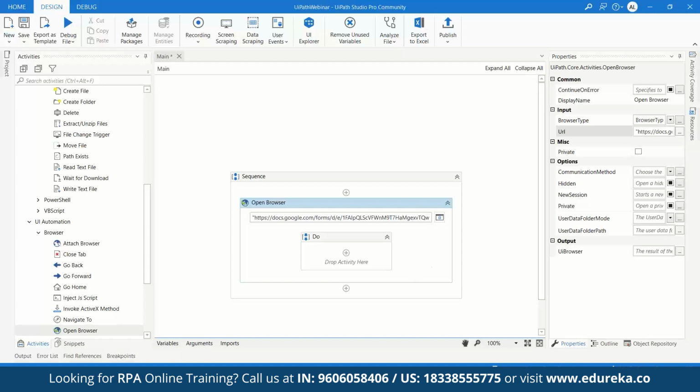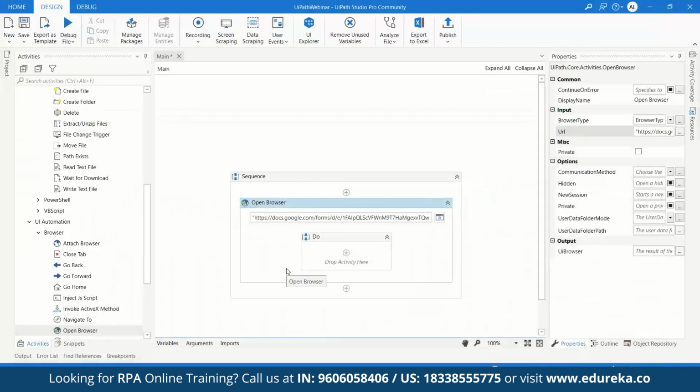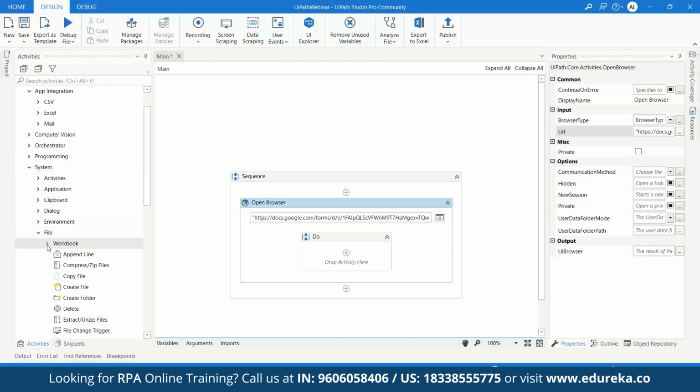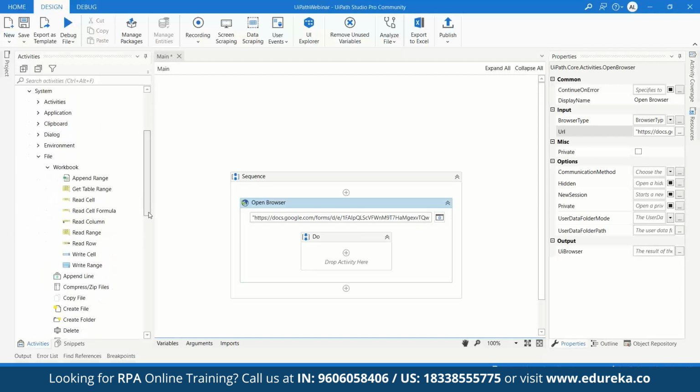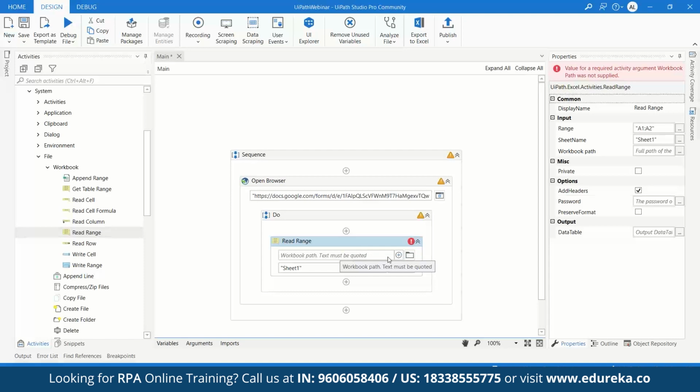Then what I have to do is take my input from this Excel, take this complete information from this Excel, and copy that onto my web application. So let me do that. How to read the data from Excel? Under File, you have Workbook, and under Workbook, you have something called Read Range. The Read Range activity is used to read the data from a particular Excel.